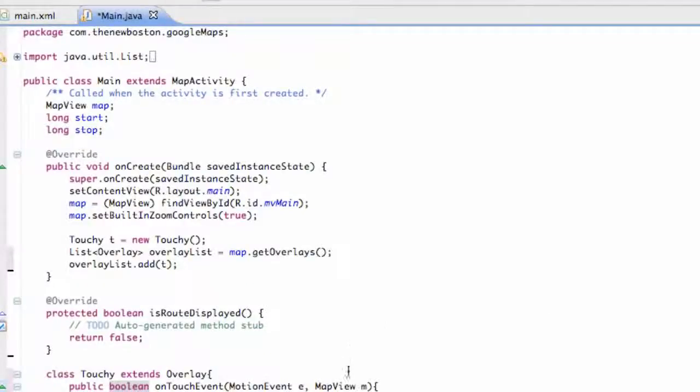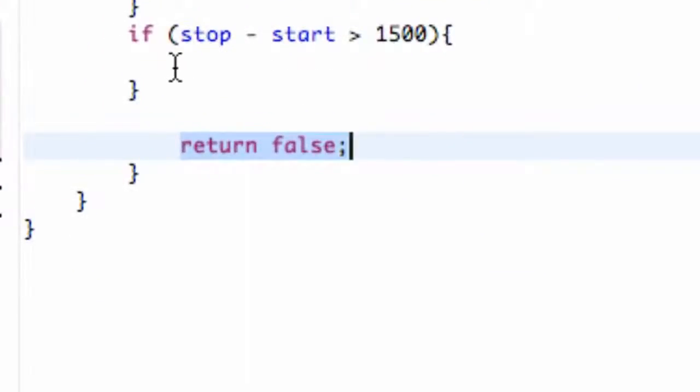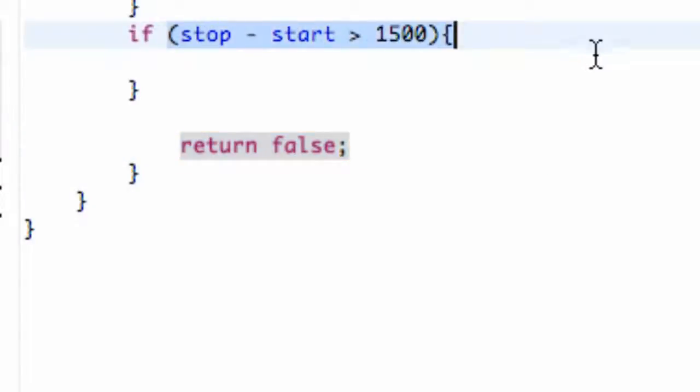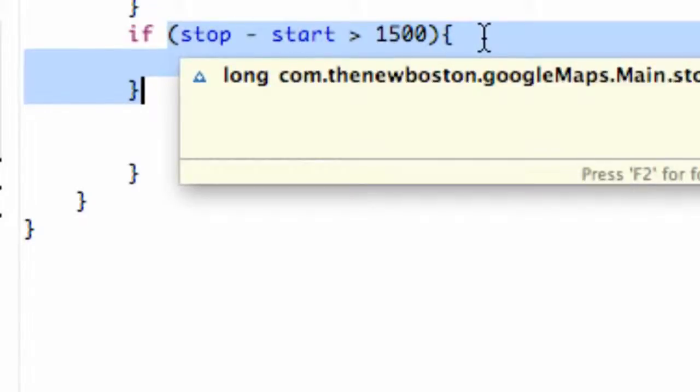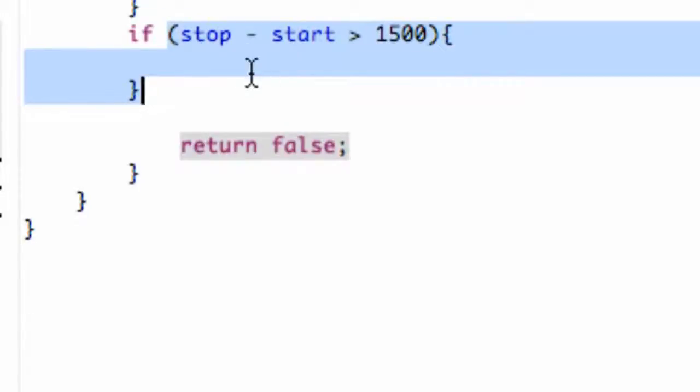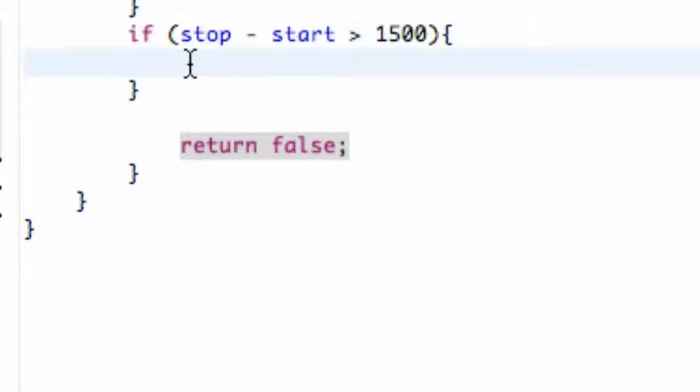What's up, guys? Welcome to your 134th Android tutorial for the new Boston, where we're going to learn about AlertDialog a little bit more in depth, not much more, but a little bit. We're going to create a dialog that pops up on the screen if they hold down their finger for longer than a second and a half. We're going to set up our AlertDialog within this bracket here, and also display it.